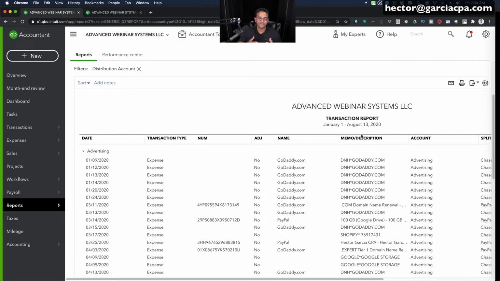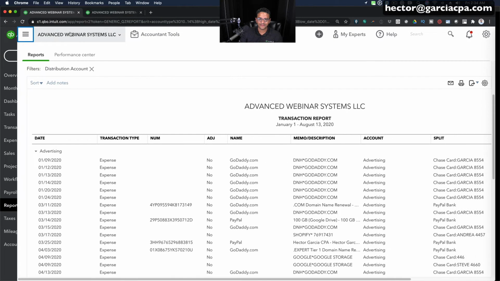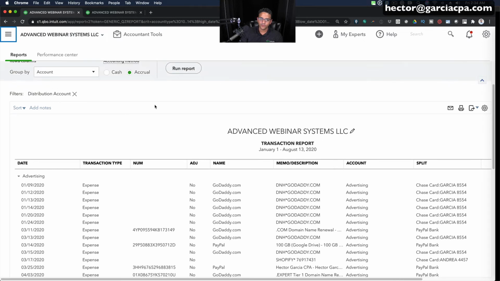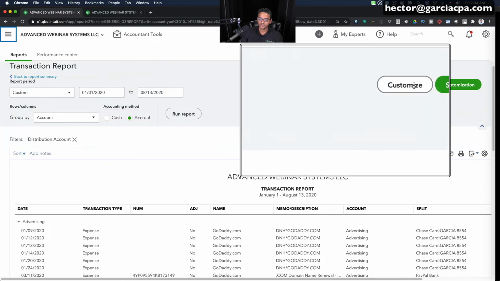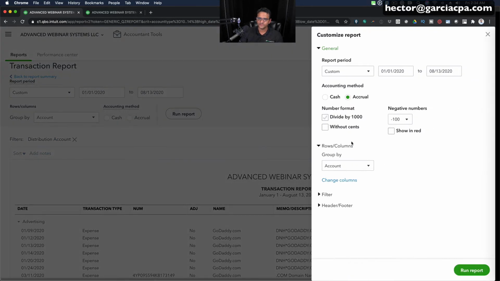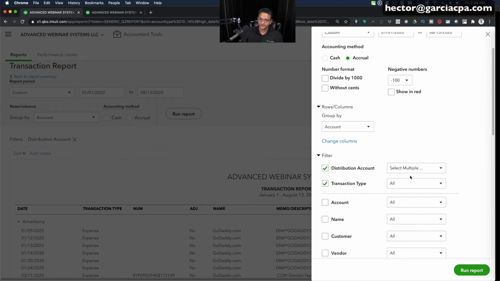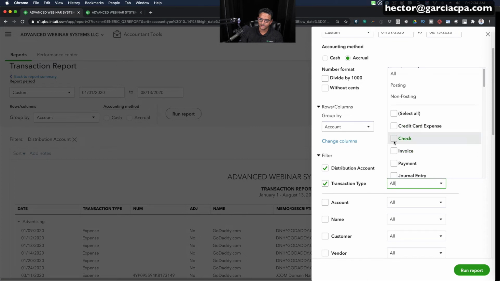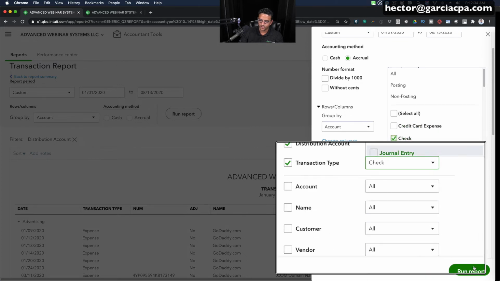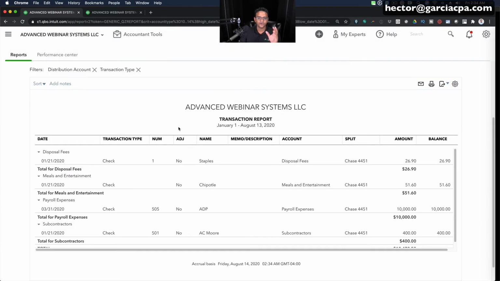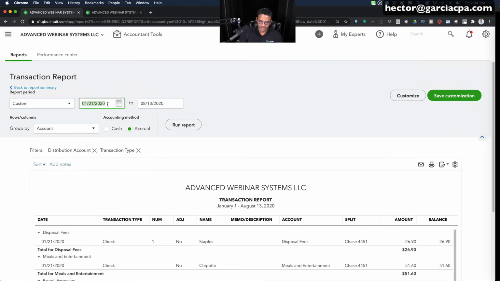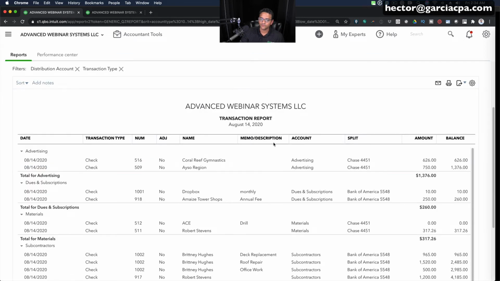So now I'm going to run some filters so I only see those checks. I'm going to collapse that left navigation bar so I get a little bit more real estate. And now I'm going to click on customize on the top of the screen, click on filter, click on transaction type, and then click on check. And I'm going to click on run. So at the same time, focus only on checks. I'm also going to change the date range here to match what we were looking for before, just one specific date. Click on run, and there we go.